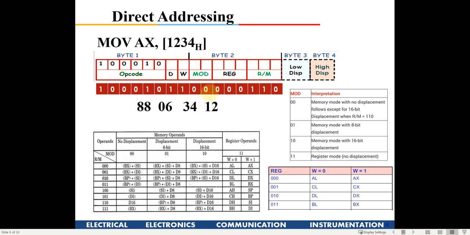Now if you see the mod here, 1234 is now the displacement. Why do we call this a displacement? What does 1234 mean? The DS segment plus 1234 is the displacement. We have seen how the physical address is generated. So 1234 is the displacement from the starting point of the DS segment, right? That is why we call 1234 a displacement.